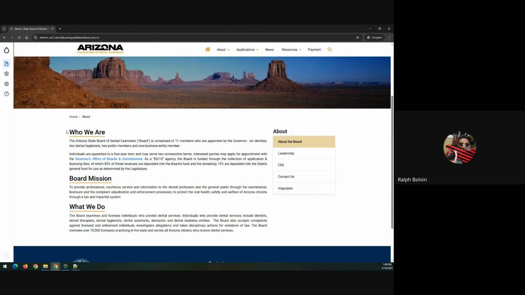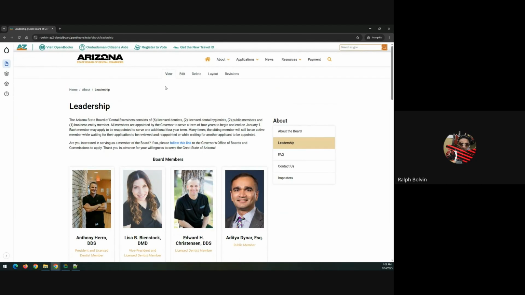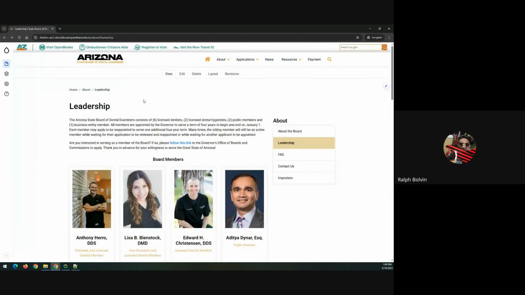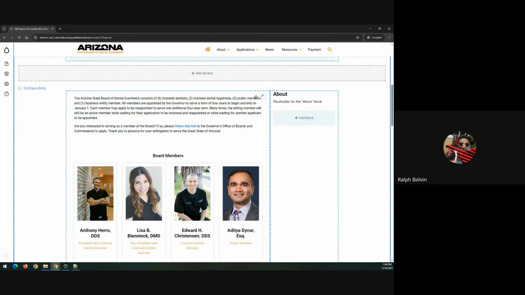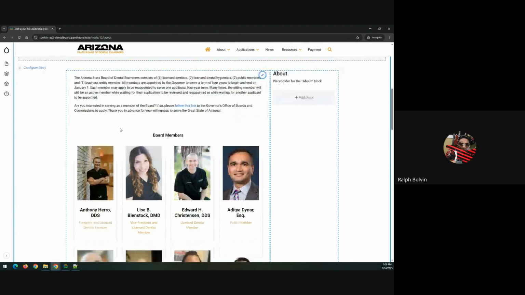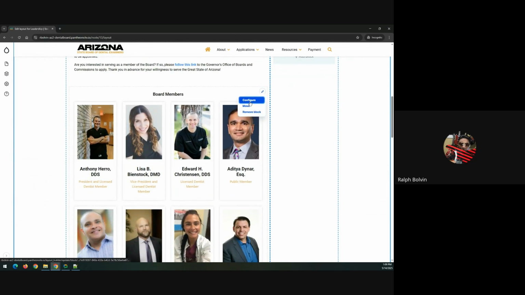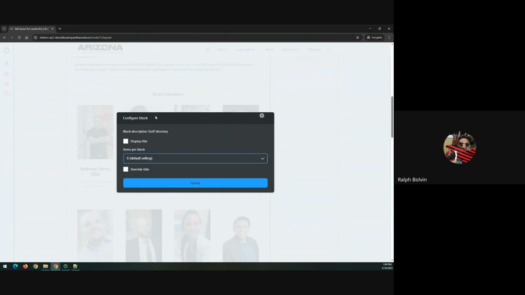So this is one thing we can look at when we're looking at the actual nodes. So we'll look at their leadership. If we look at the leadership page, we click Edit. So under Edit and Leadership, we'll notice that there is nothing in the body field. So we'll go back, click on Layout, and we have the block here. If we notice when we hover over this block, we'll get the dotted line around it and the board members. So if we click Configure here, we just get this configure block.